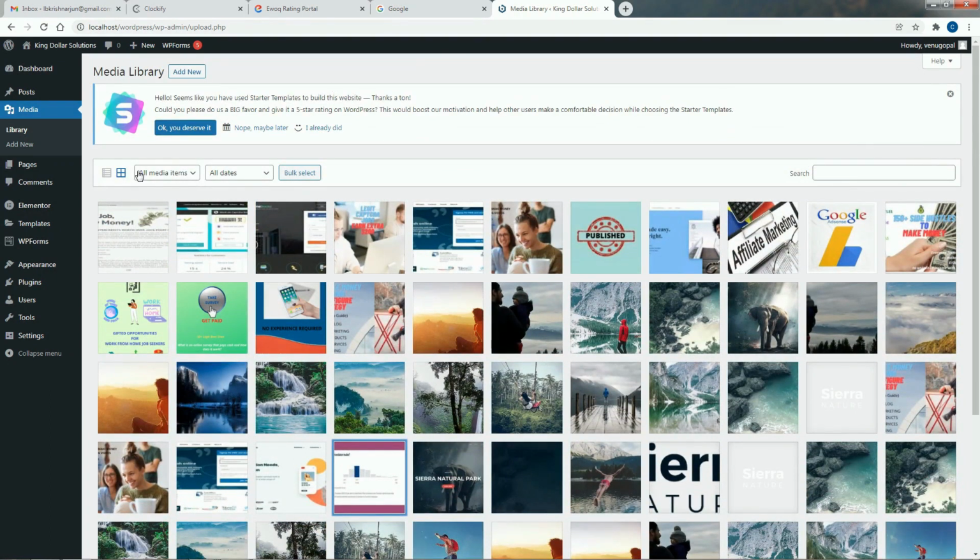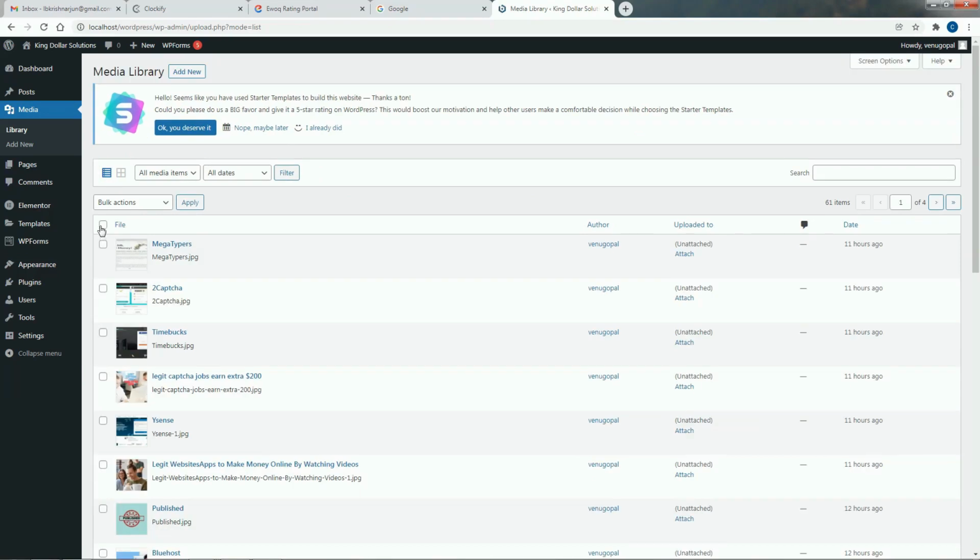If you want to delete multiple images, select List Mode in the top left of the Media library. Select the particular images or files you want to delete. Click on Bulk Actions at the top. Click on Delete Permanently and finally click on Apply.